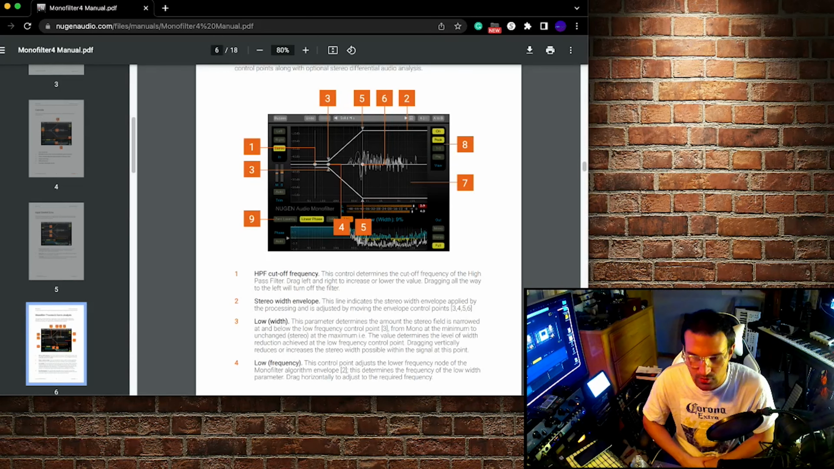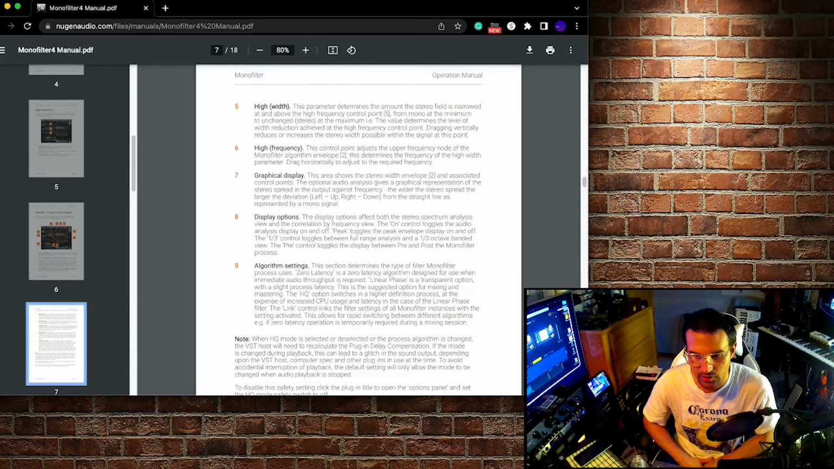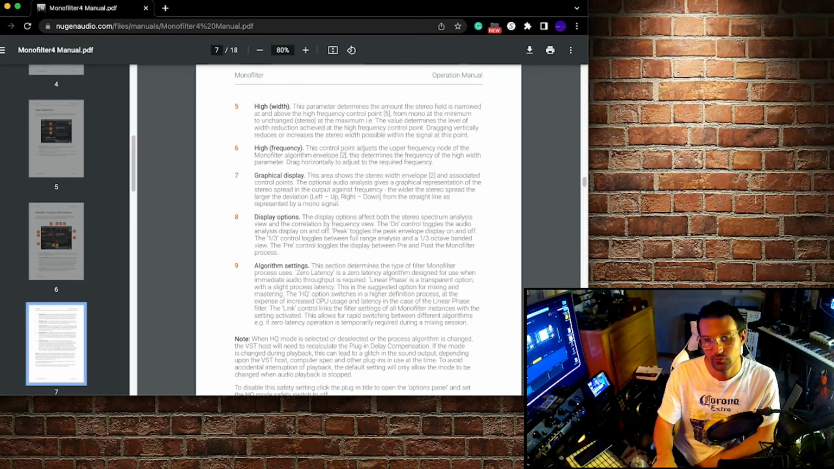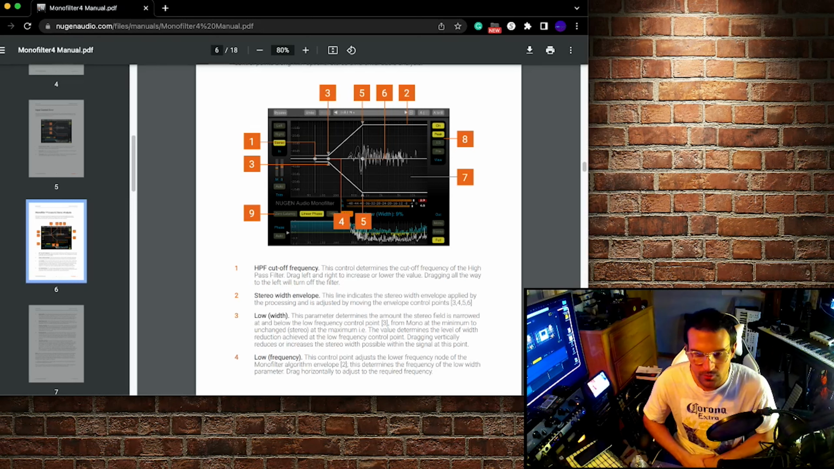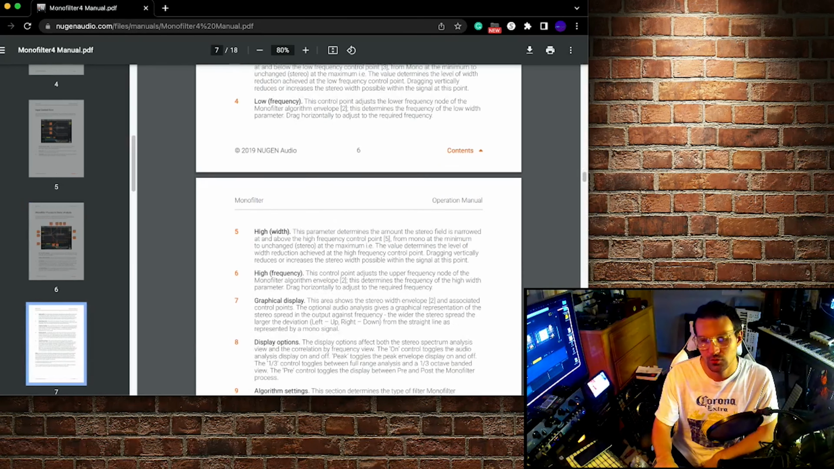We got, let's see, high pass filter cutoff frequency, stereo width. Looks like you can control the width. And the lows, display algorithm. Let's go to 9, almost 9. Okay, so we got 0 latency, linear phase, and it looks like HQ.